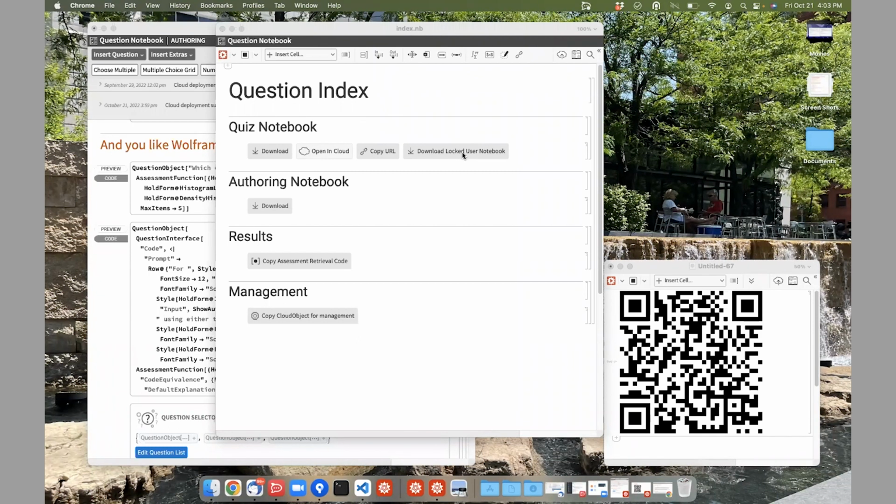We want to add more interface types in general. We have the numeric range and the list and the choose multiple and the multiple choice grid, but there's a bunch more, and some of those are going to be more dynamic and GUI and clickable, as opposed to just typing and radio buttons.